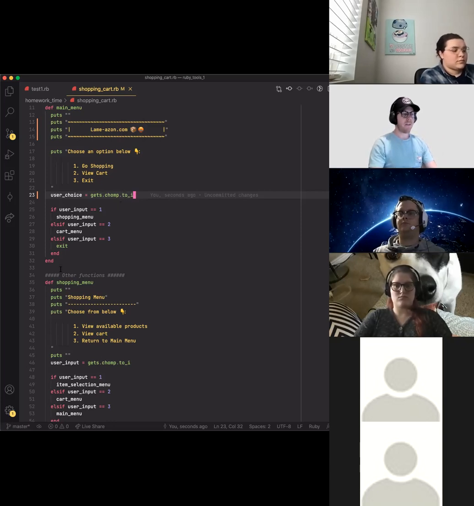So once we get that, I have some basic if statements here. If the user input, whatever the user types in, equals 1, then I want to run a function that I'm calling shopping menu. So if they choose 1 to go shopping, I want our program to run this shopping menu function, and we'll go through that in just a second. If they select 2, view cart, I want to run this cart menu method. That's going to be a menu that gives the user some options to do some things with their shopping cart, like view it, remove an item from it, etc. Then at the very end, if the user input equals 3, I want the program to exit or close. So that's what's going on here.